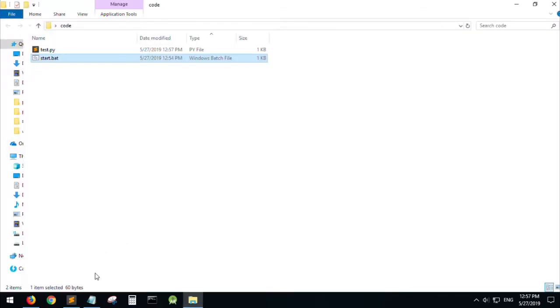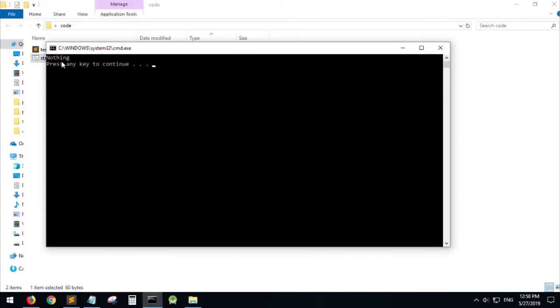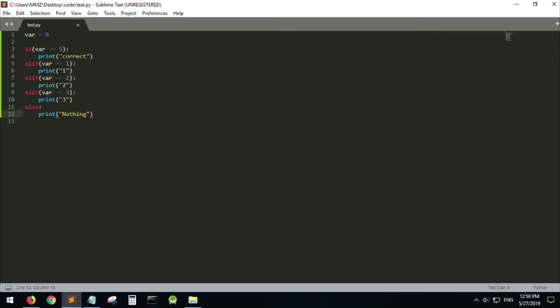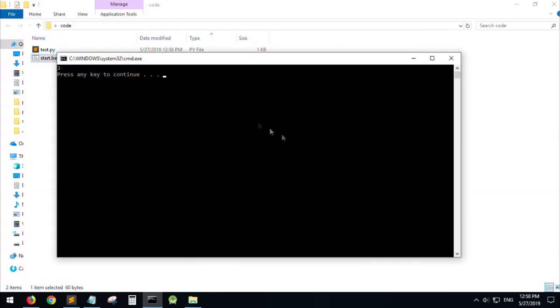Now also, there is another thing. Instead of else, you can put elif, and you can put another example. So if var equal 1, print 1, and so on. Okay? Now this should give us nothing. Let's see. As you see, nothing. But if I change the value to 2 or to 3, and I run, yeah, 3.